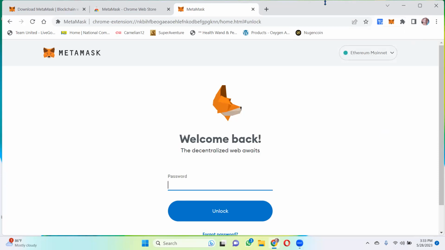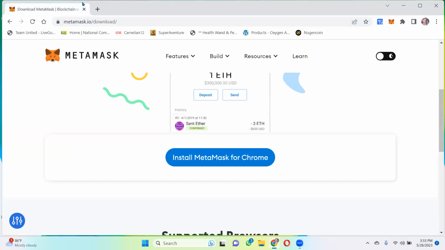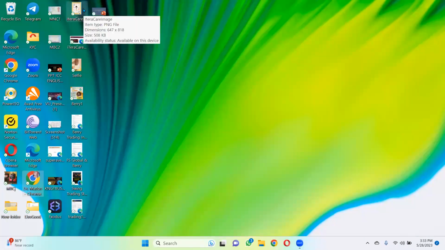All right. So if I even sign off here and come completely out of MetaMask, just showing you that for showing sake, right? I'm completely out of it. I'm out of Google Chrome entirely.